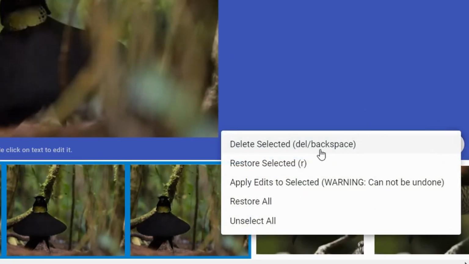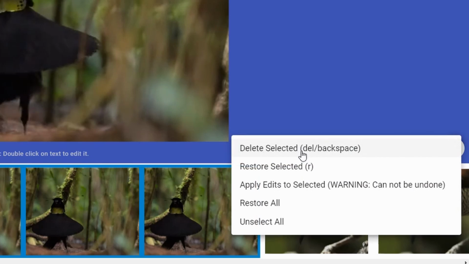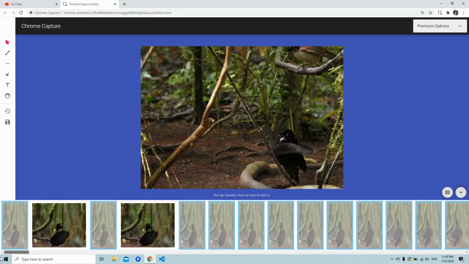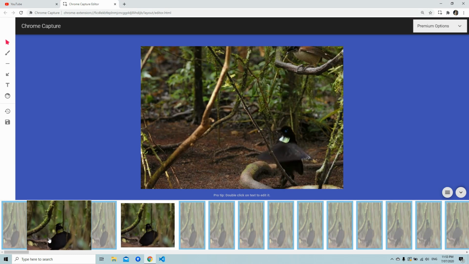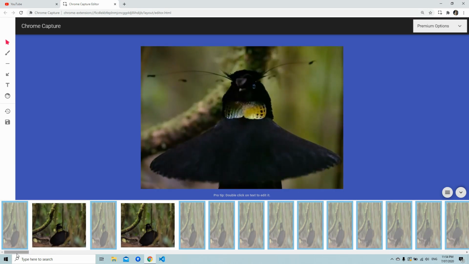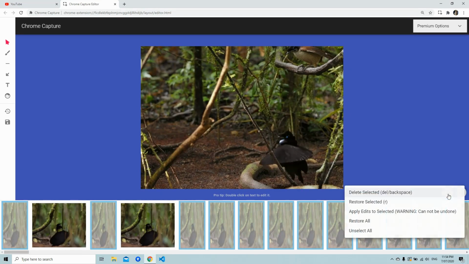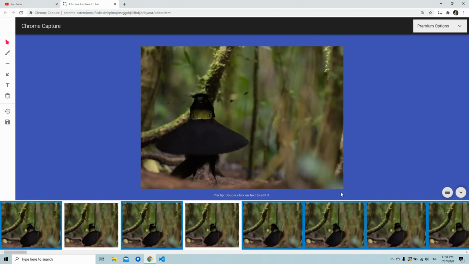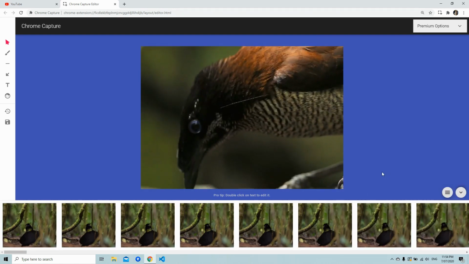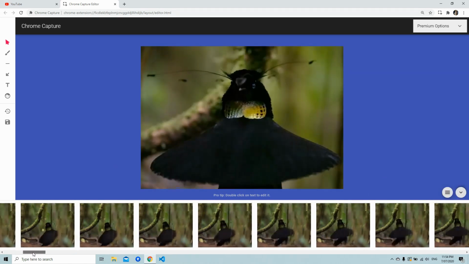To delete selected frames, use the Delete or Backspace key or select the Delete option in this menu. Deleted frames are indicated by a smaller faded thumbnail. To restore deleted frames, use the R key or select the Restore option. The Frame Selector menu also gives the option to restore or unselect all frames.